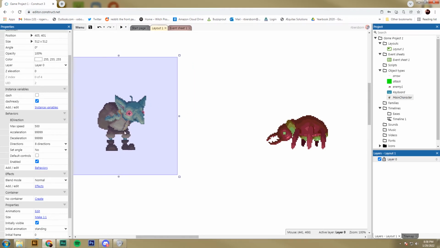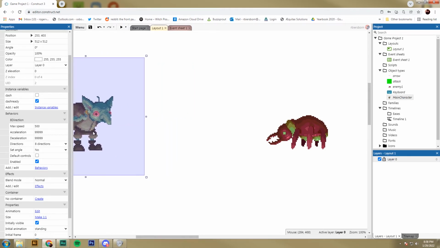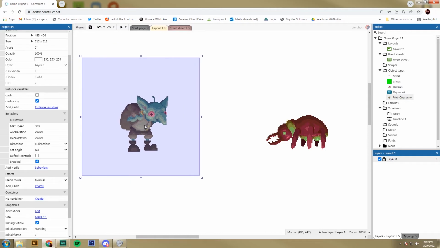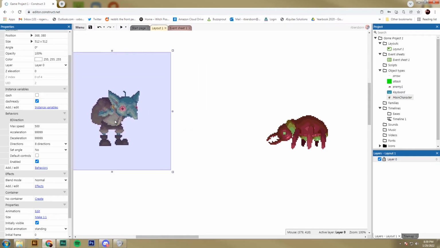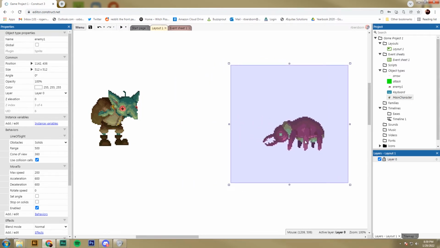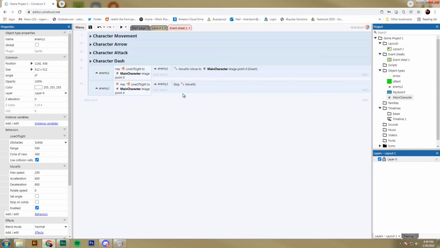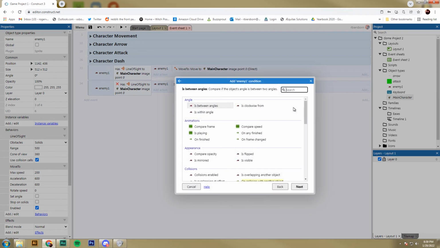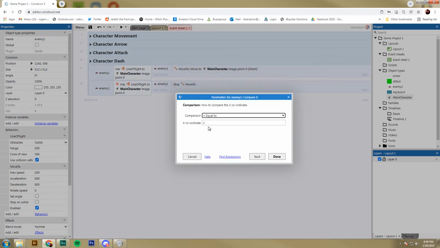So for example, right now, my main character is at X 284. You'll see that number down here. And as it moves across the screen, the X number gets bigger and bigger. So the X is just where your character or your enemy is from left to right. So if I go in here and I add an event for my enemy where I compare its X, we're going to set the comparison to less than.